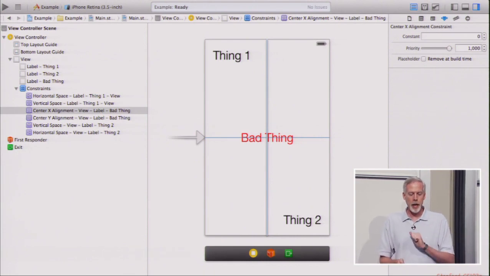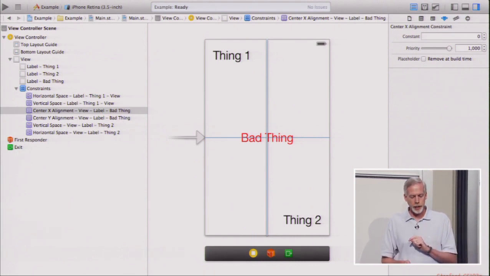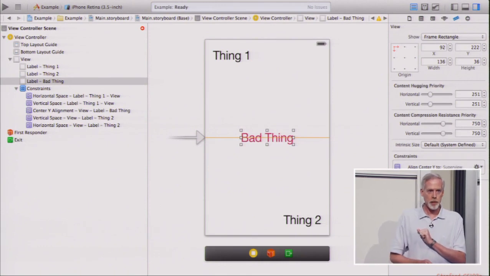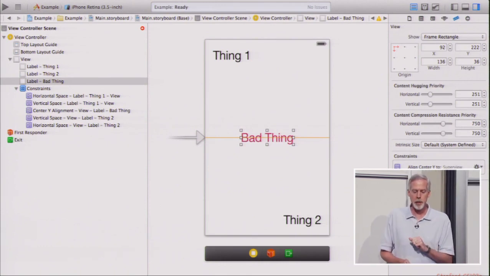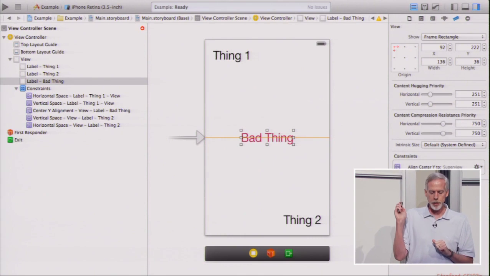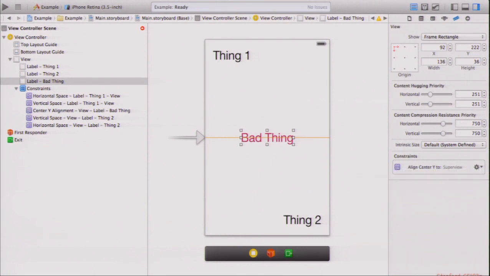But anyway, the other thing you can do when you have this selected is hit delete. And that deletes that constraint. And now you can see the bad thing only has this center Y constraint. So it no longer specifies where it is horizontally. And that is really bad.